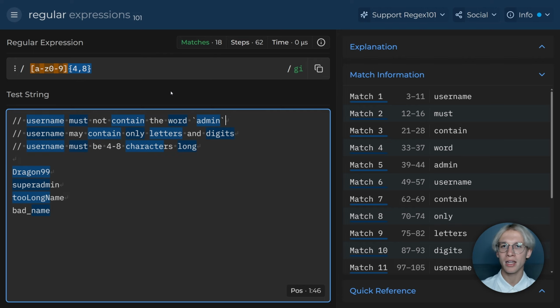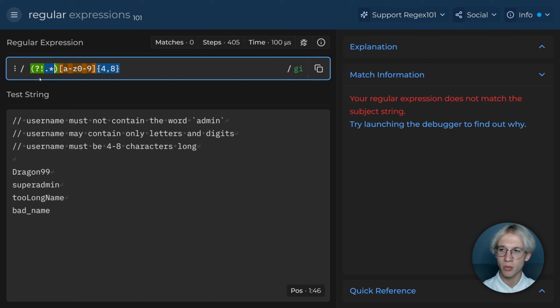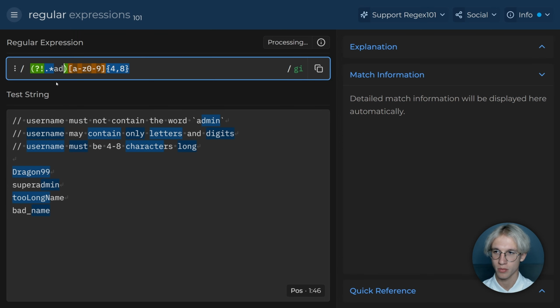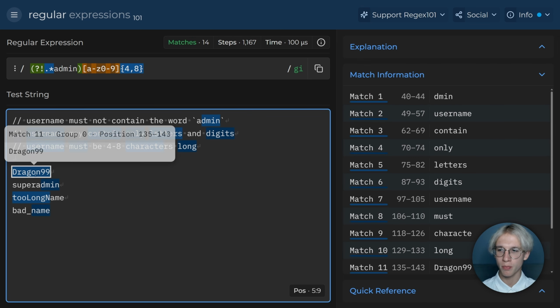So it means that I can use the negative lookahead for filtering. I added the negative lookahead syntax, but then I want that negative lookahead would scan for an entire line. So for that, I add this combination like dot asterisk, and then I can start writing our condition. So we don't want to have the word admin, so I will just add it inside of the negative lookahead.